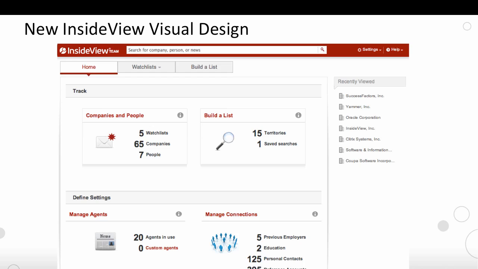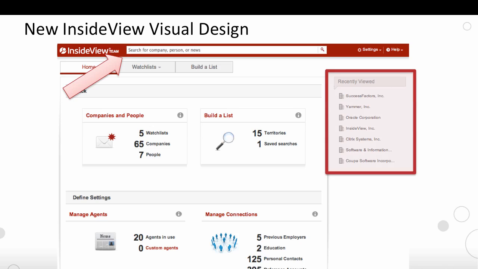Here's the first look into our new design for InsideView in the standalone or mashup. As you can see, there's more color embedded throughout. We've moved the global search to the top of the application and made a few other design changes in the look and feel.